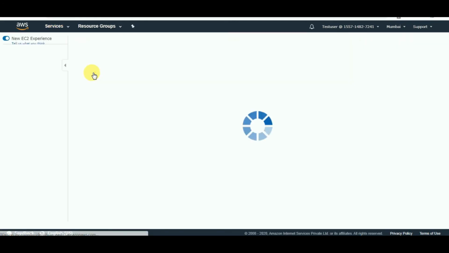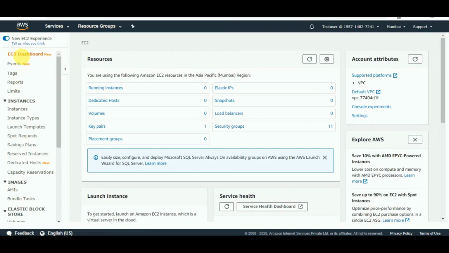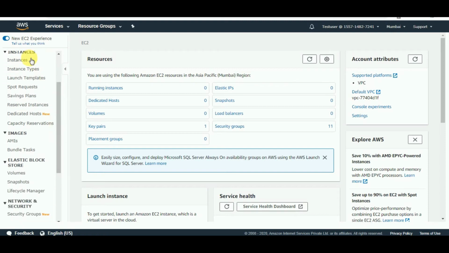So once I click on EC2, on the left side we'll get multiple options. Here you can see the EC2 dashboard. Here you will get each and every detail about your EC2 instances, like how many running instances there are, how many dedicated hosts you have purchased, how many volumes, how many key pairs you have downloaded, placement groups, elastic IP, snapshots, load balancers, and how many security groups you have created. And on the left side you can see the events option, tags option, reports, and limits, meaning what limits are available for your account.